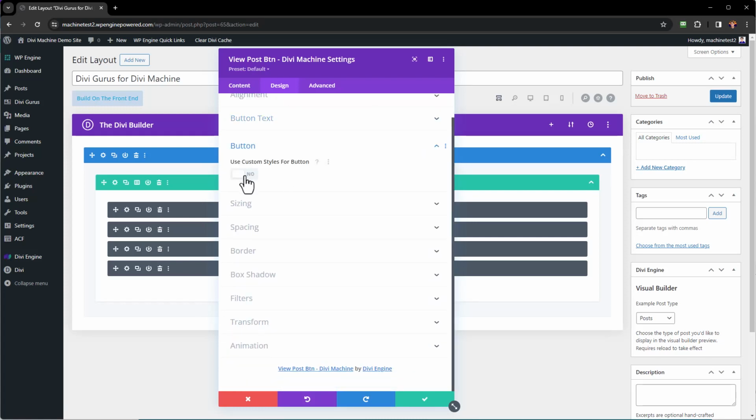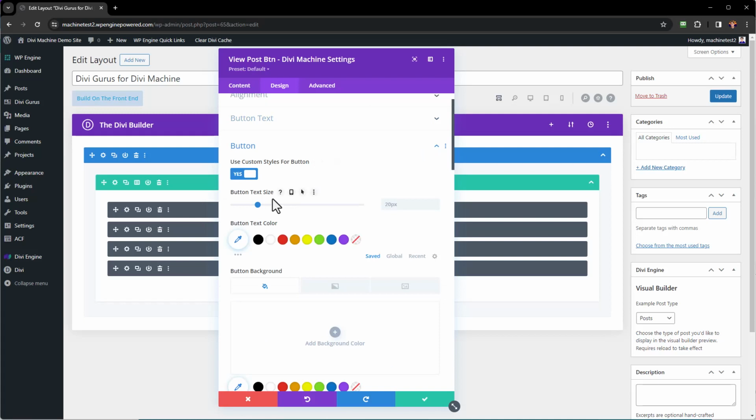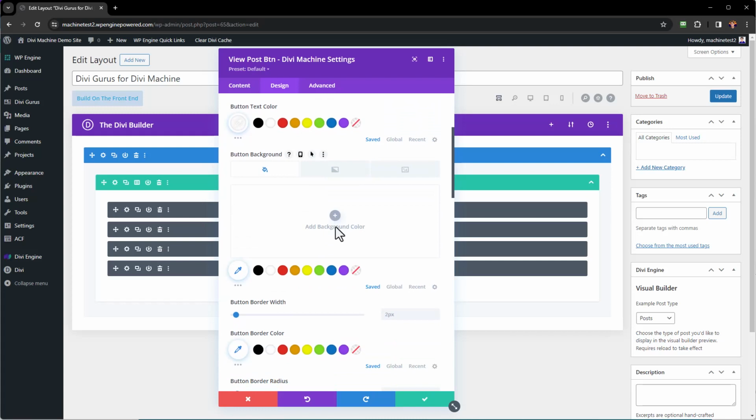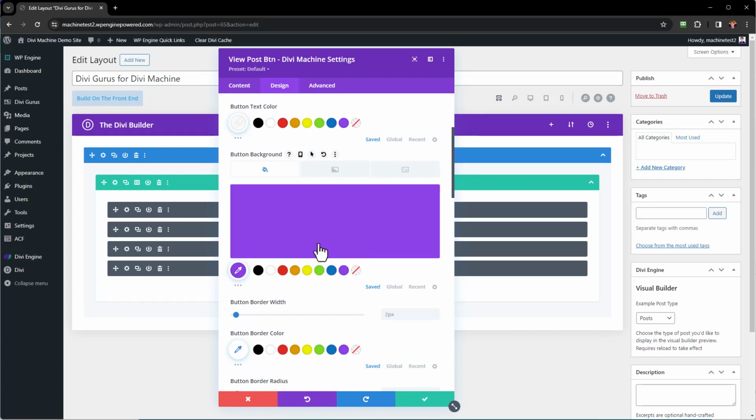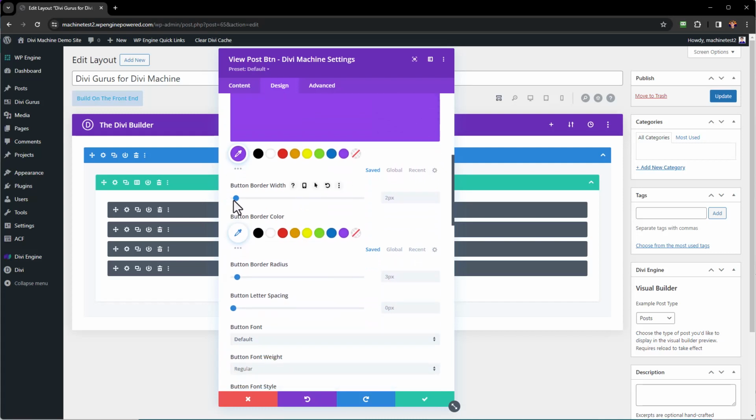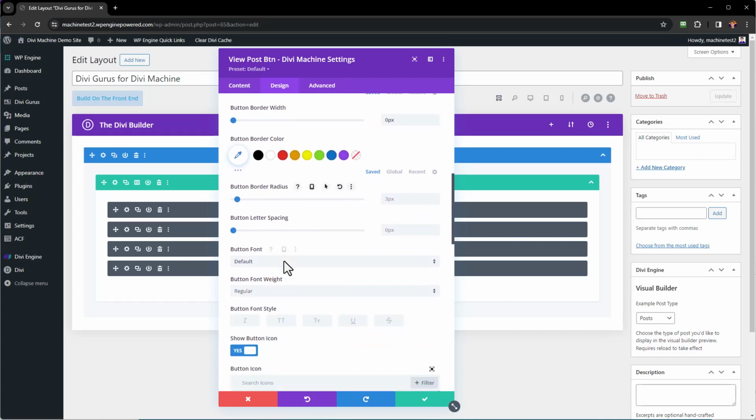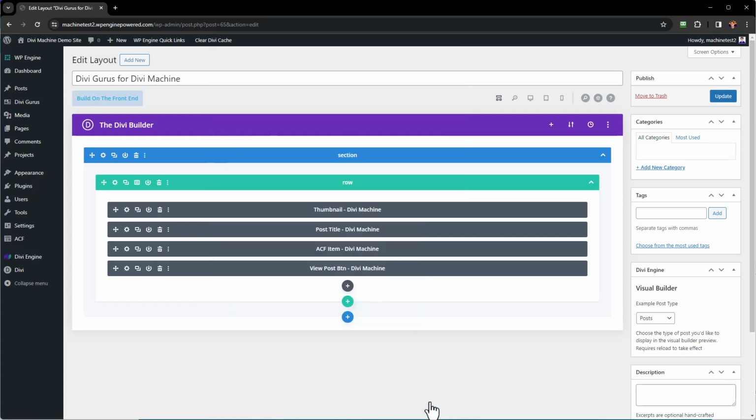And the button, we'll use a custom style. It also has the text on here, so just for grins, we'll make that white. The background we'll make purple. I don't want a border. We'll make the radius 0. Remember, the container, the row, already has some roundness on corners. And we'll make it bold. So let's go ahead and do that.